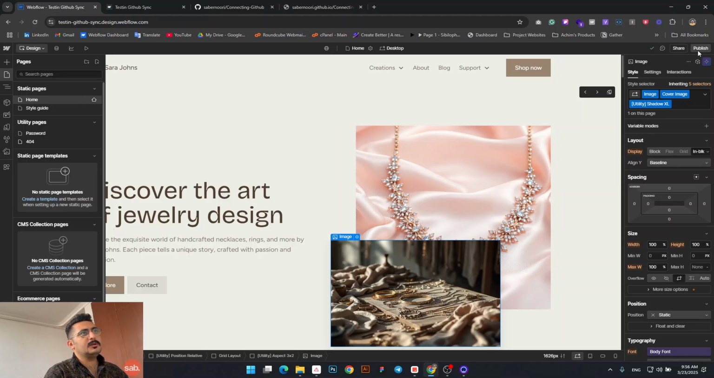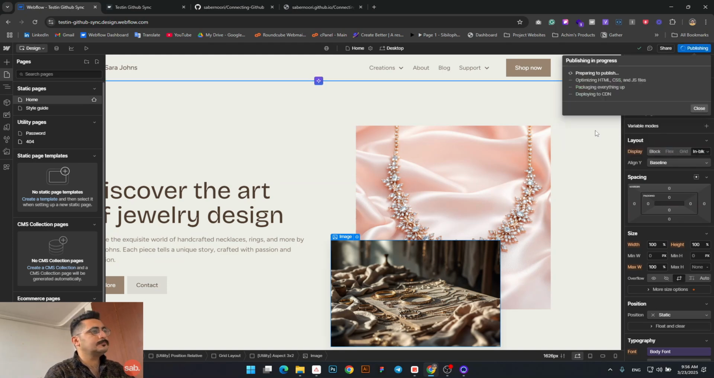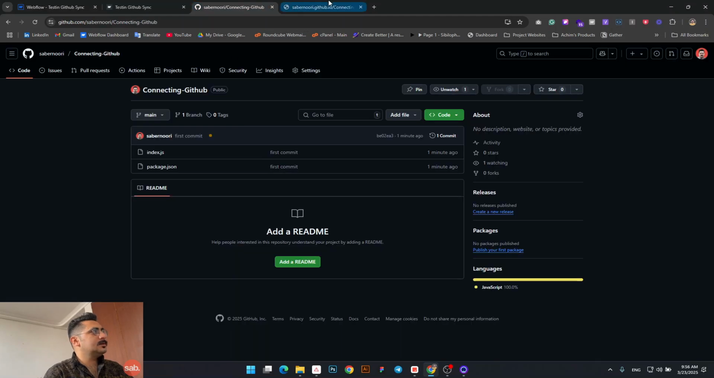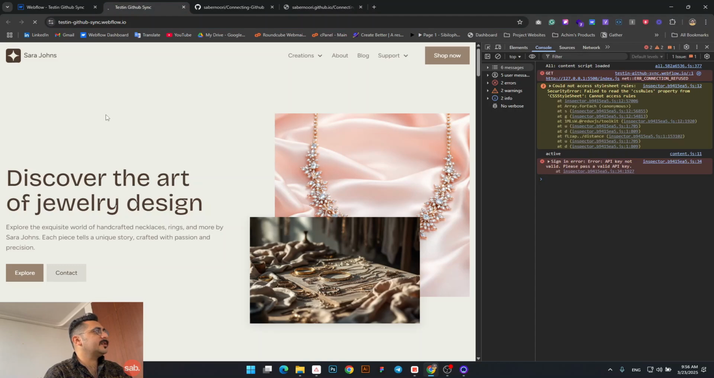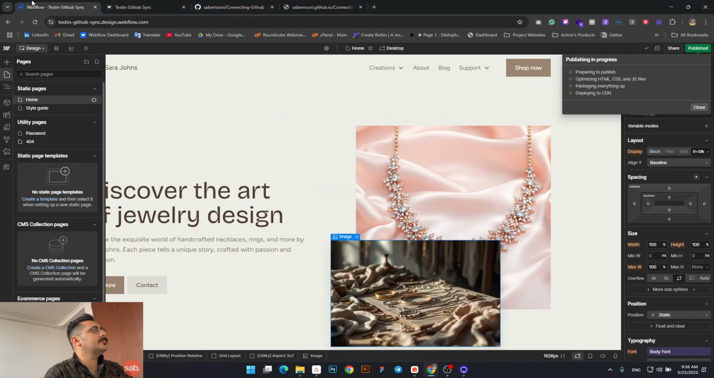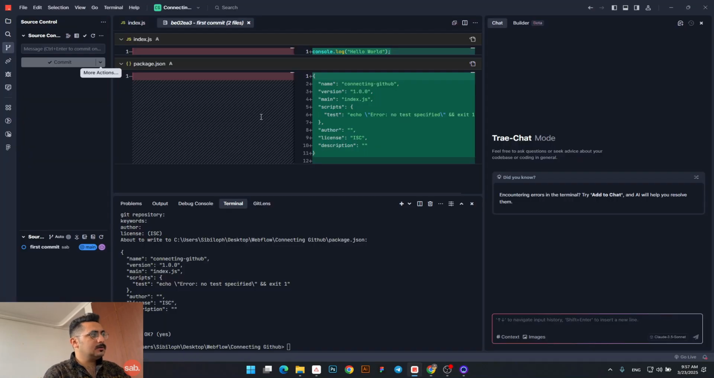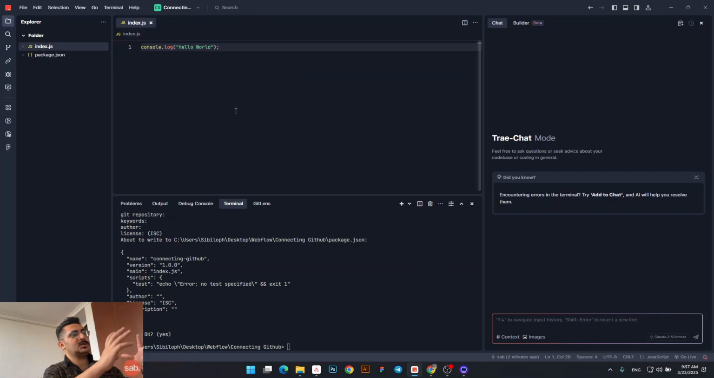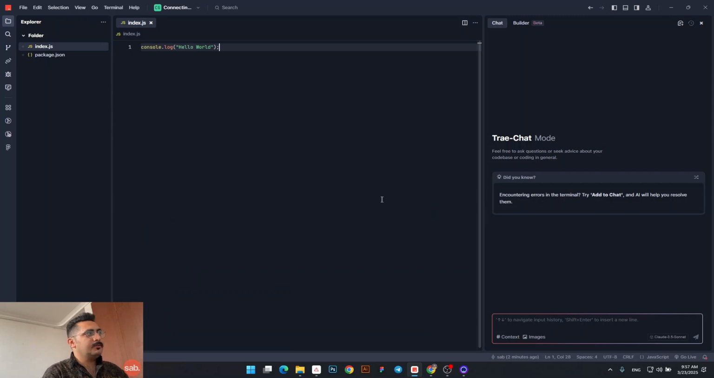And now I'm going to publish this again. So we are going to refresh this website. Yeah, you can see the hello world message here. So now our code from our Trae IDE, from Cursor IDE, from any other IDE you have access to, will be available to use, and we can put our code inside your Webflow directly.